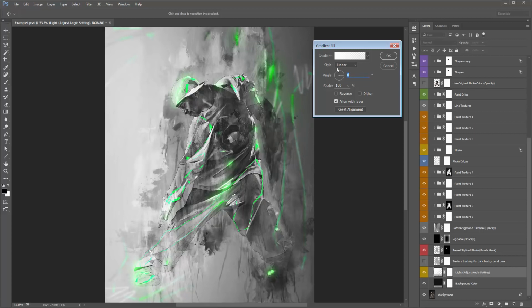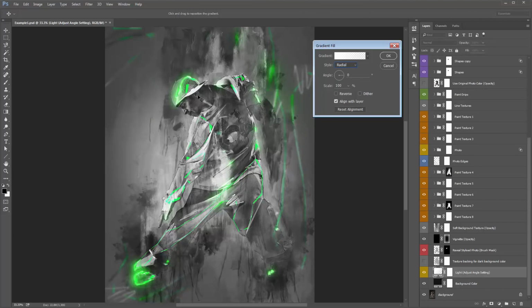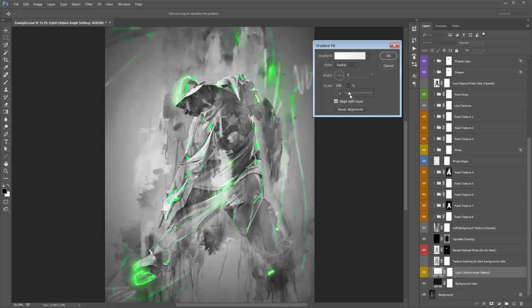And other things you can play around with here is the style. So if you just click on this drop down menu, you can change the style to like radial. So now the light is going to emit from the center of our design, and you can play around with the scale.